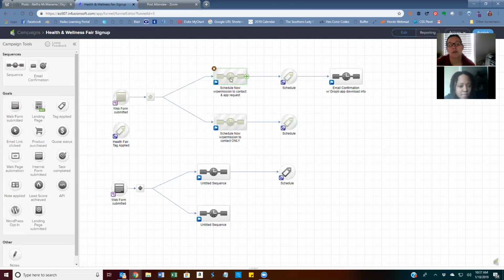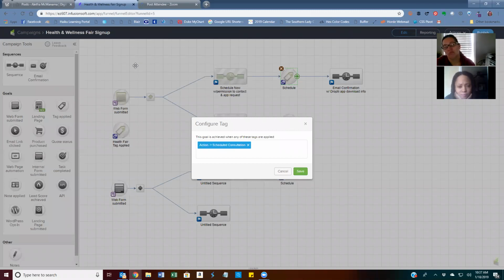So there definitely needs to be one little addition to this sequence right here, and then of course the same here, because these are branched off. They're either going to get permission to contact and schedule both, or just permission to contact only. And then we did the schedule, which we just looked at. Well, no, let me back up. So we applied a tag, and that's fine.